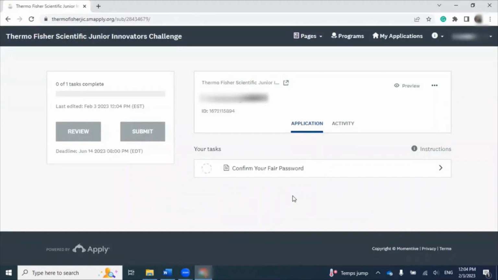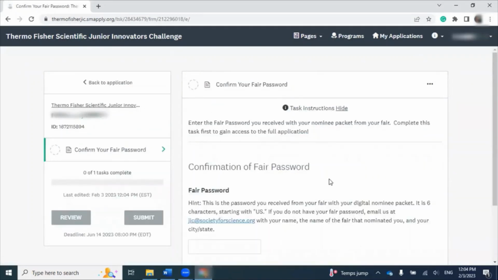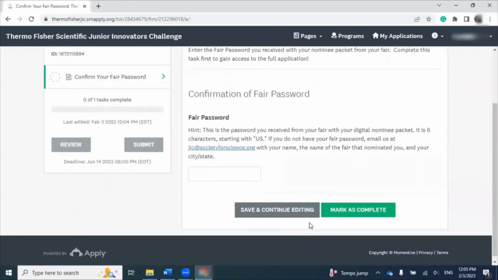Before you can access the full application and see all of the different tasks, you'll need to confirm your FAIR password. You should have received your FAIR password along with your nominee packet from your science fair. If you don't know your FAIR password, you can email us at jic@societyforscience.org with your name, the name of the fair that nominated you, and your city and state. After you enter your FAIR password, make sure to hit the Mark as Complete button.